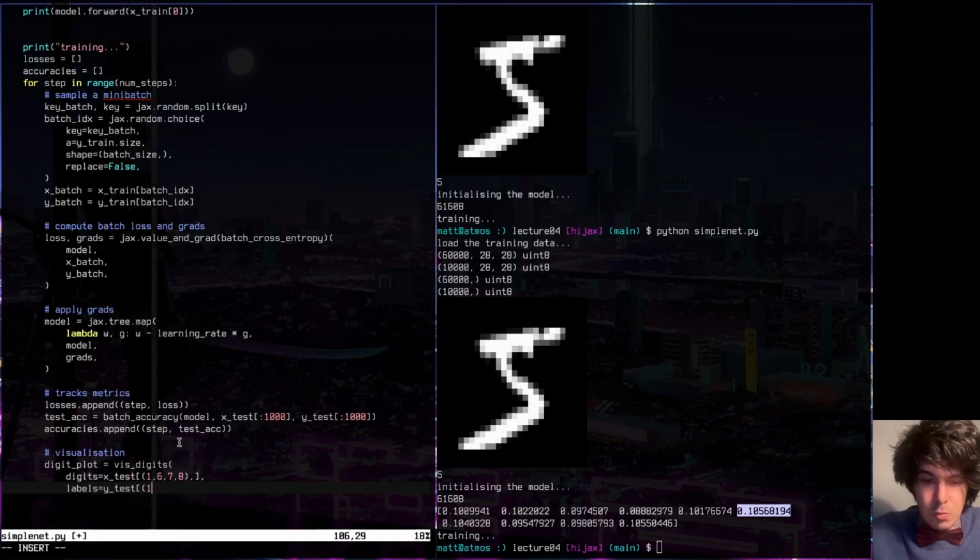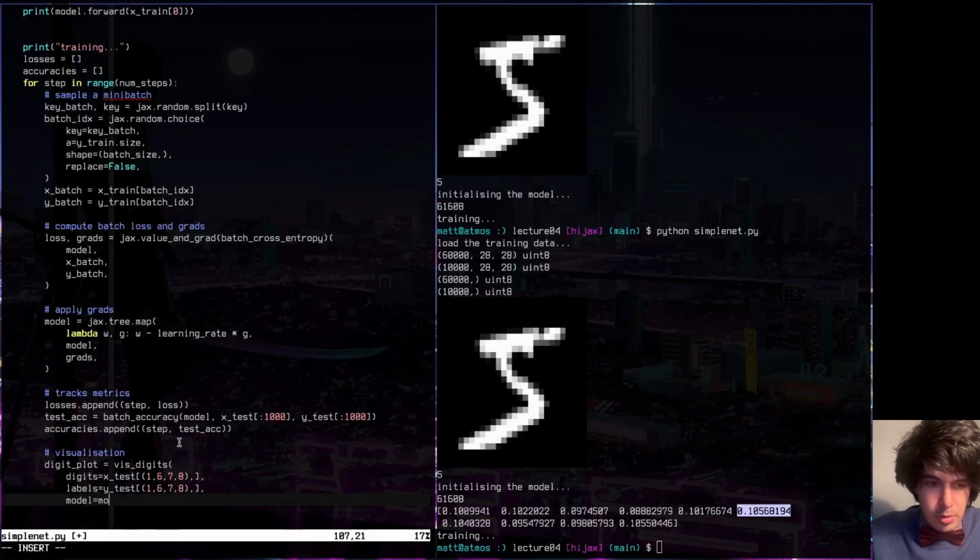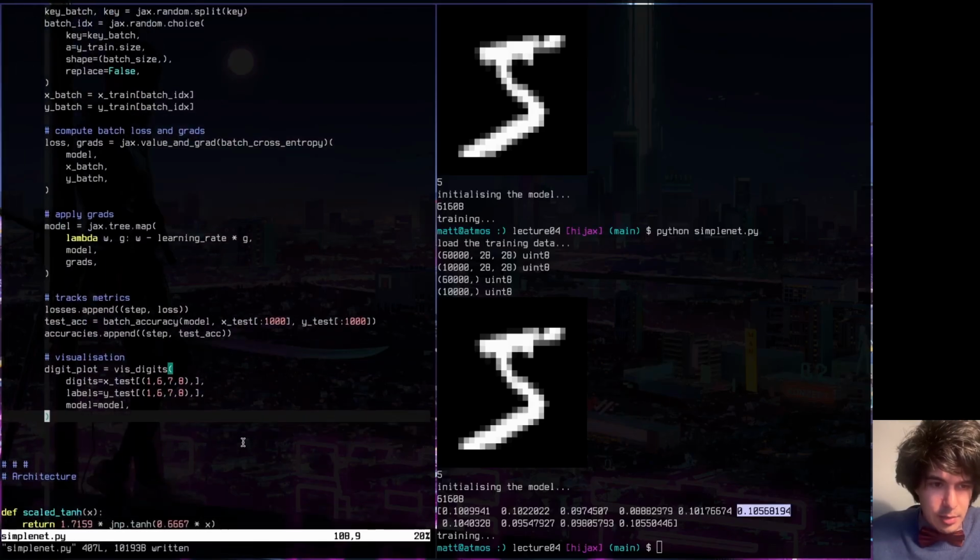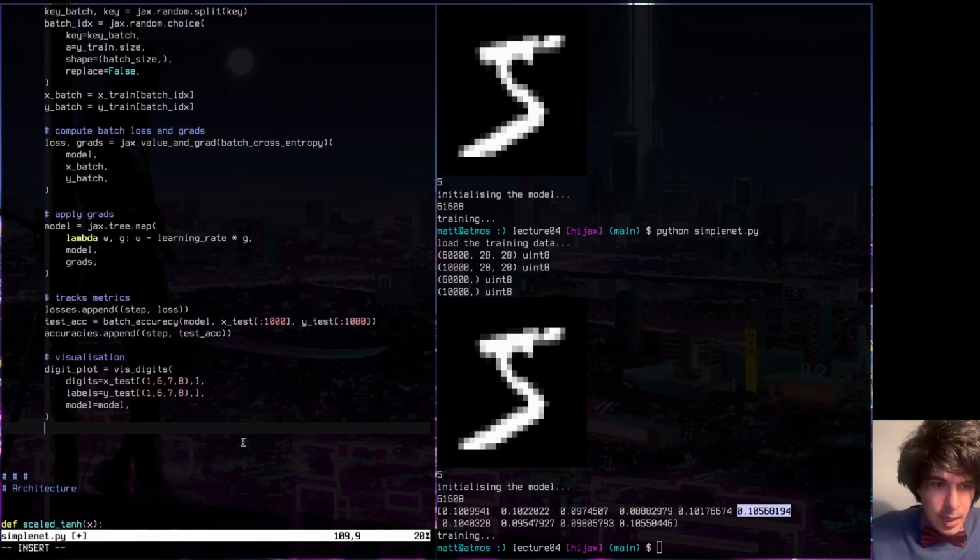That's going to be y test 1, 6, 7, 8 as well. And then I have to specify the model. Oh, you know, I haven't done the batch accuracy. I better remember to do that, and we'll need to do that before we see anything. But I'm here now, so why don't I just continue writing this visualization code, and then we'll come back to it.